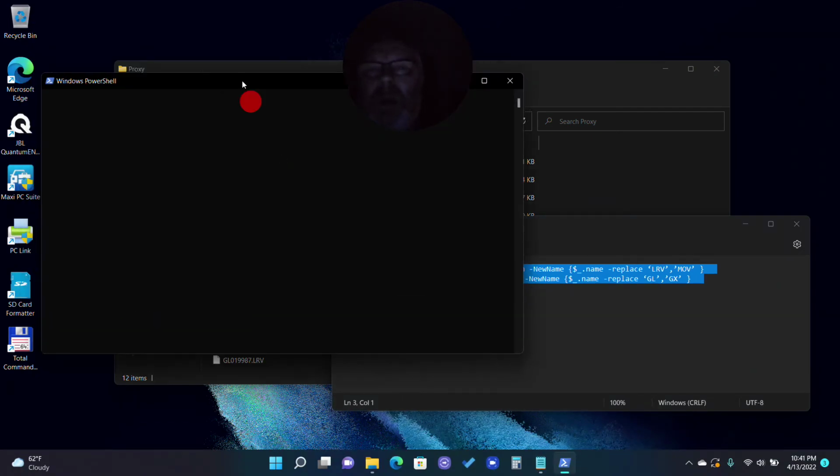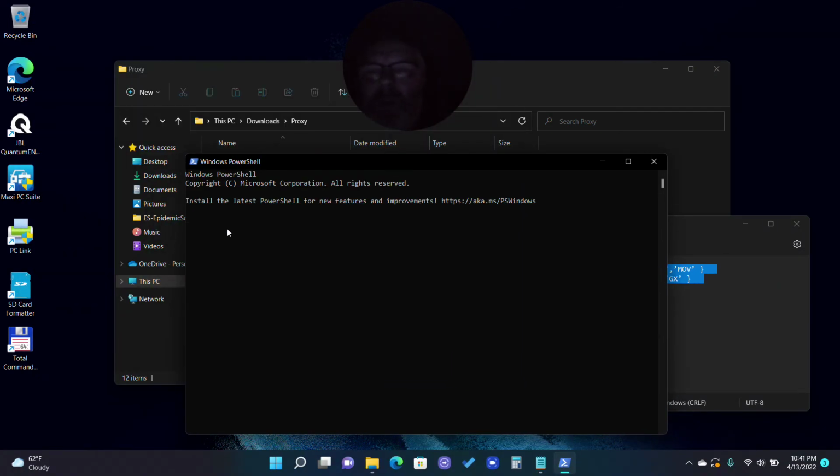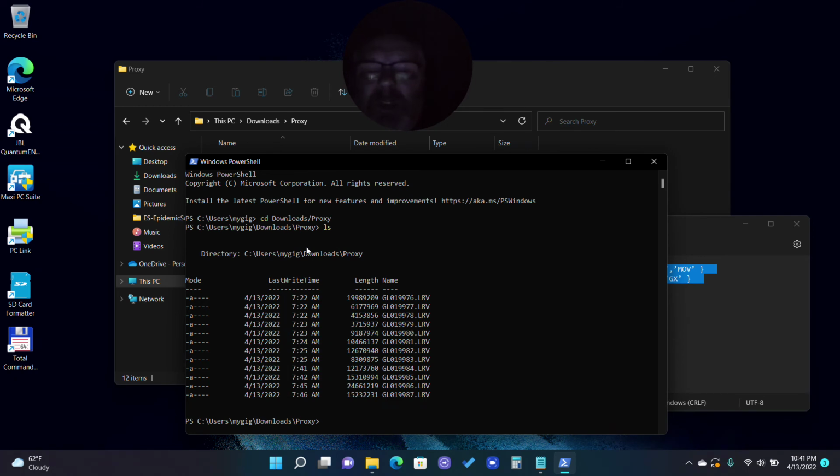We go in there, and now we have to first change our directory to the downloads folder. So I'm here in my user folder, my gig, and I type cd for change directory, downloads/proxy. That's how I called my little folder there. Enter, and if you do ls for list, then it shows you all those files, the gl.lrv, and we want to rename all those.